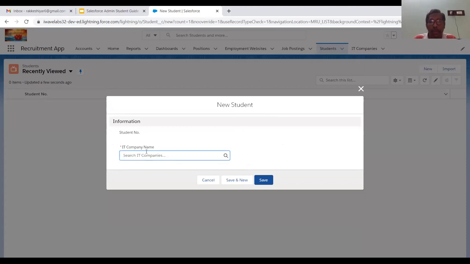Only the IT company name is showing. What about the others? I have student name and student age, which are not showing. Whatever fields I created using the schema builder will be hidden, right? I want to enable this. Where do I go to enable it?